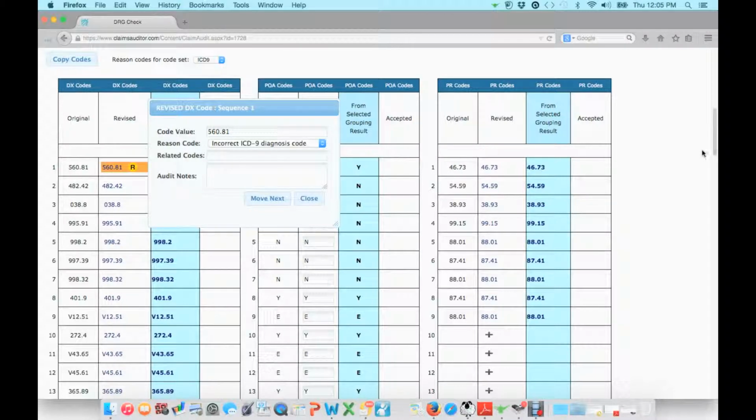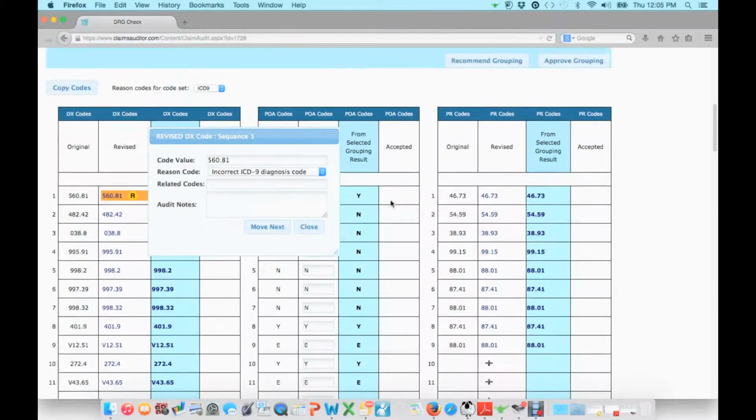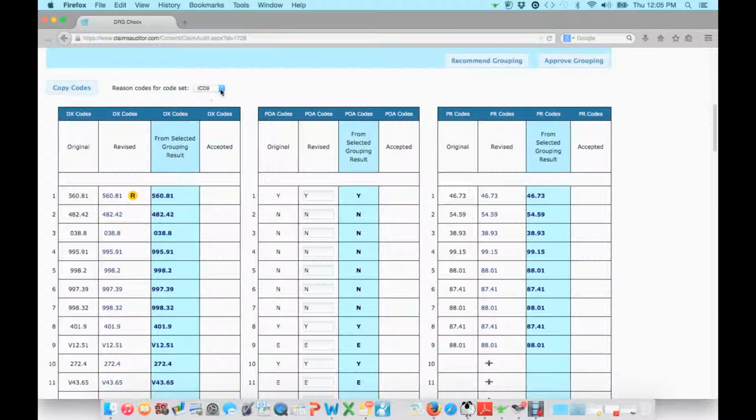Now in this case, these are I-9 changes, but if we're doing an I-10 audit, we can do that as well. The nice thing about this system is you can have your I-9 codes here, and you could actually put the I-10 codes as the revised codes, and when you go to run your impact reports, you'll actually see the financial impact going from I-9 to I-10, the actual impact as opposed to some estimate.